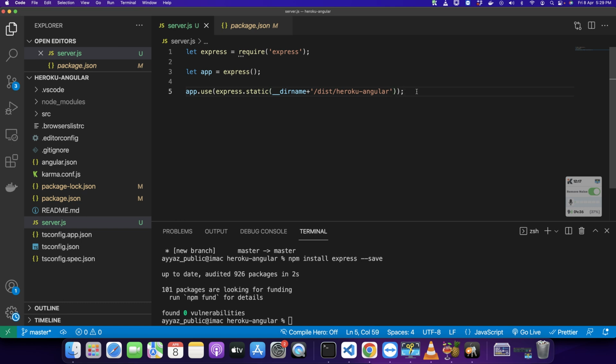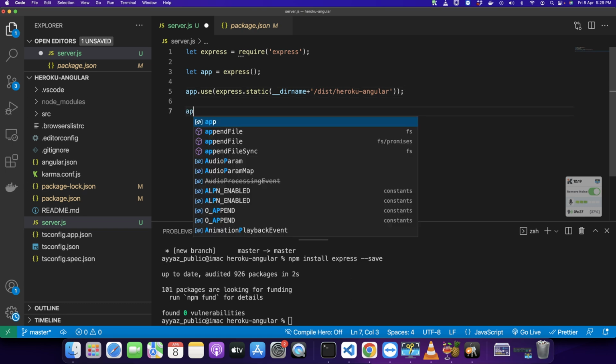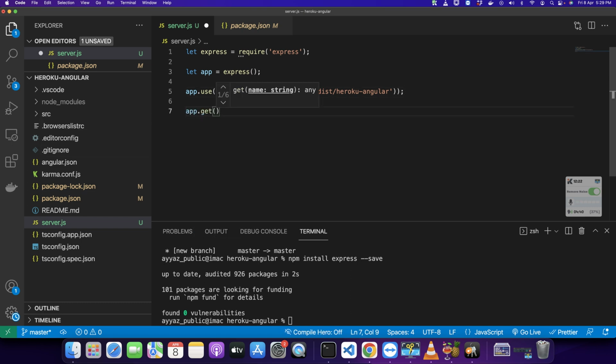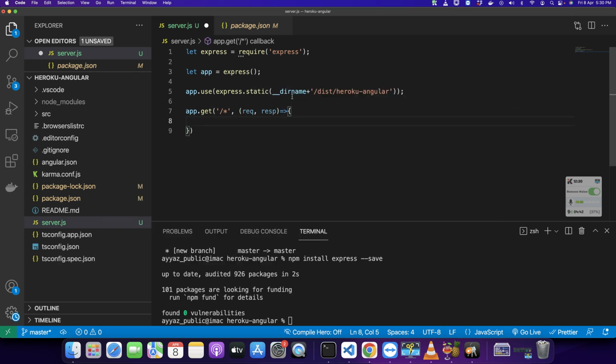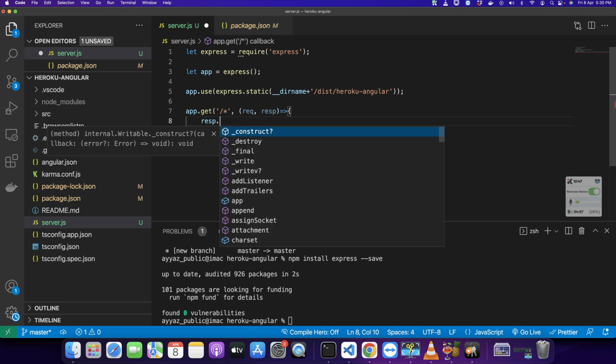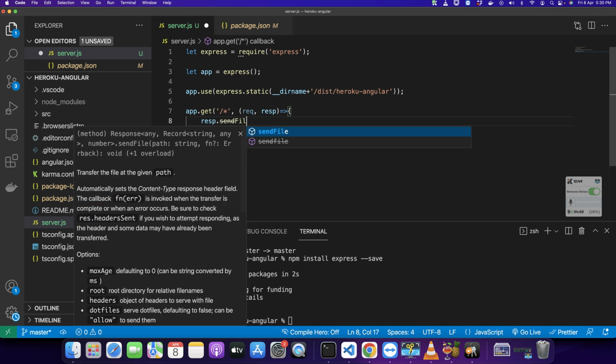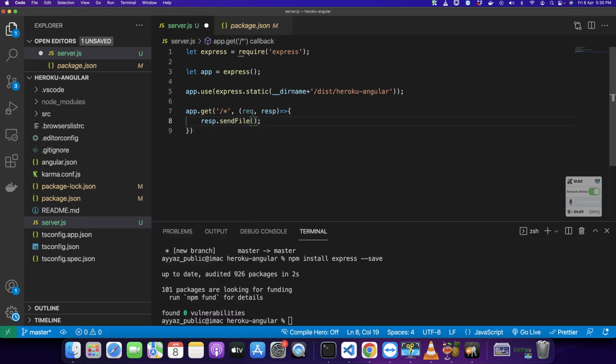Now we need to create an endpoint, app.get slash star. So this means whenever a request comes on this server with the get method, it would be for all of the endpoints. So it would handle those requests in this function. So in the response, we are going to send a file. And that file would be the index.html file that would be generated when you build the project.